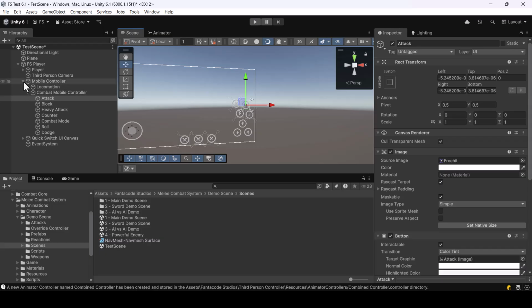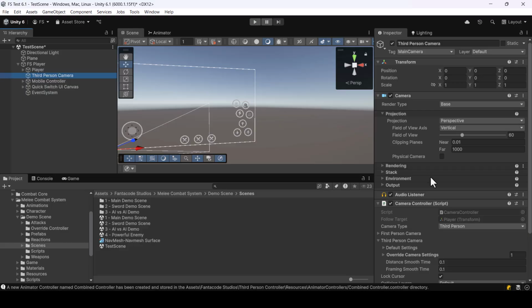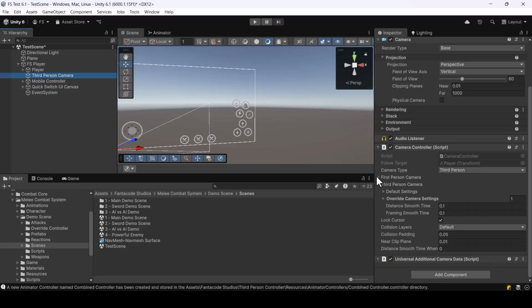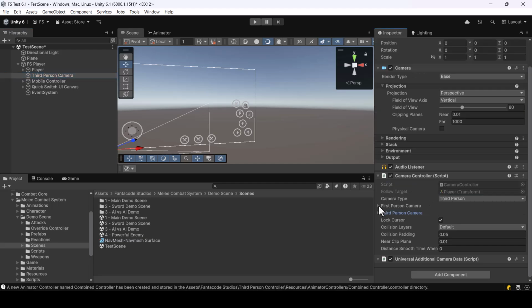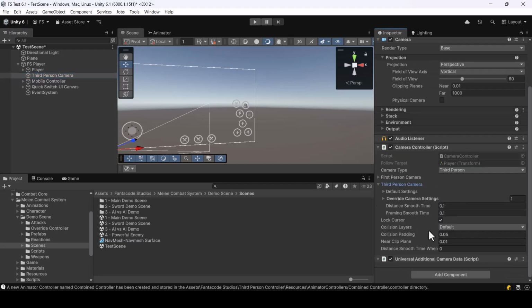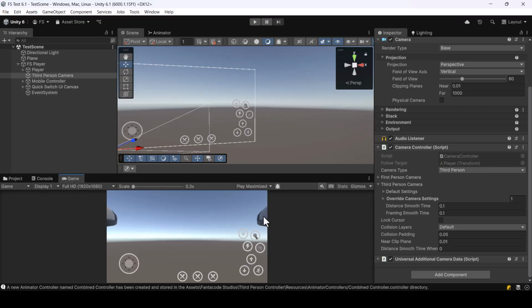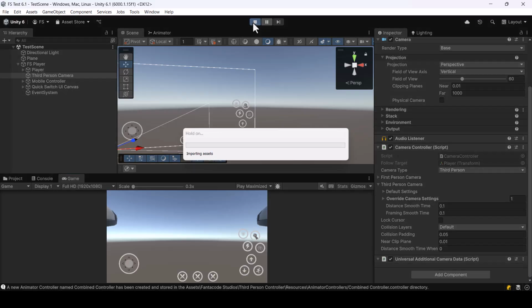Another thing that we have to do is select the third person camera and in the camera controller script, expand the third person camera foldout and then turn off lock cursor. Only then we'll be able to test it from the emulator. So now we can go to the game tab and you can see that we have these inputs by default. And if you want, we can just test it directly from the game tab.